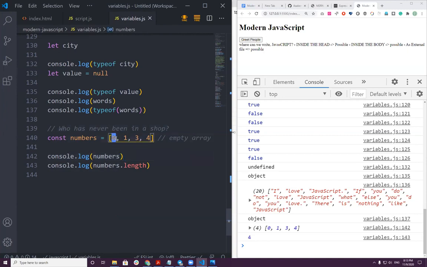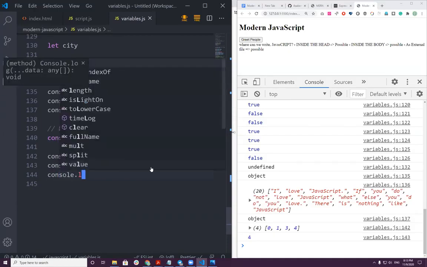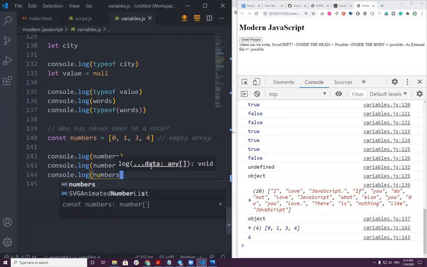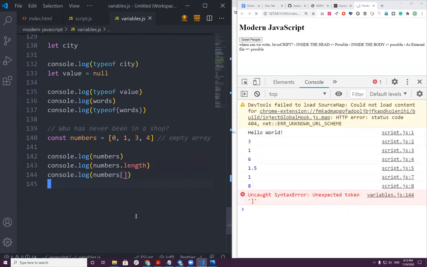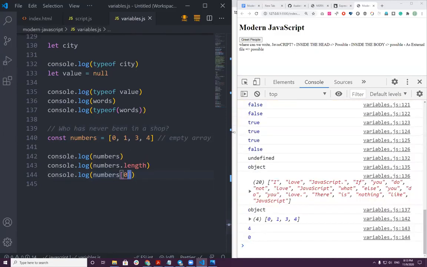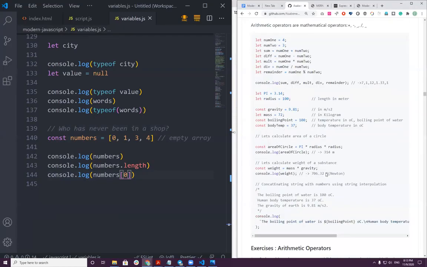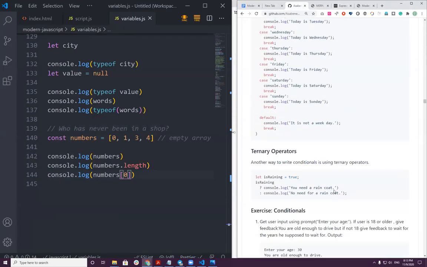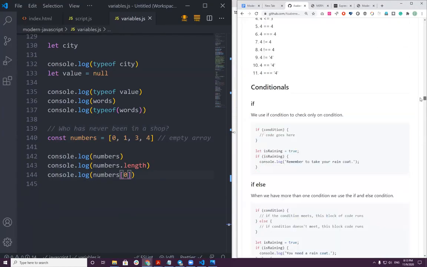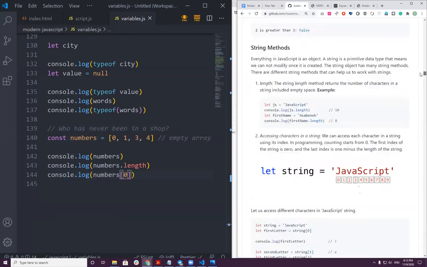Actually, this is the 0 index. 1, 2, 3. So console.log numbers, and you can slice out the value by using the index. I think I put it here in a very elegant way. I saw it somewhere, or just somewhere I have seen it.